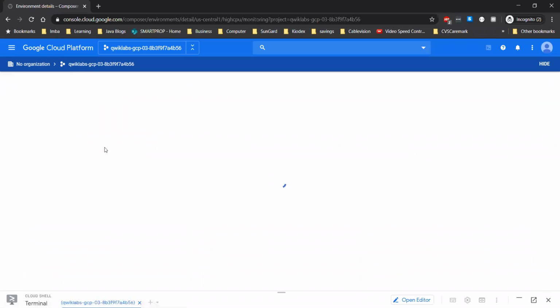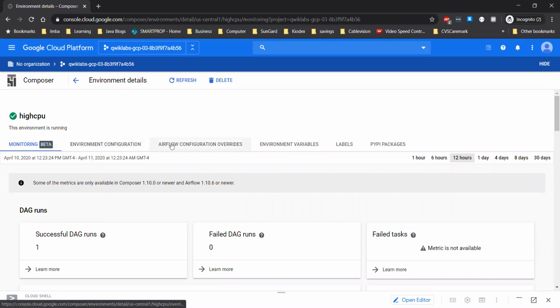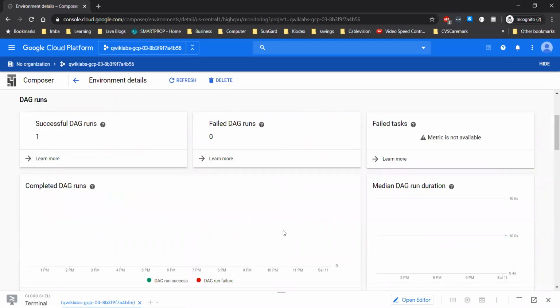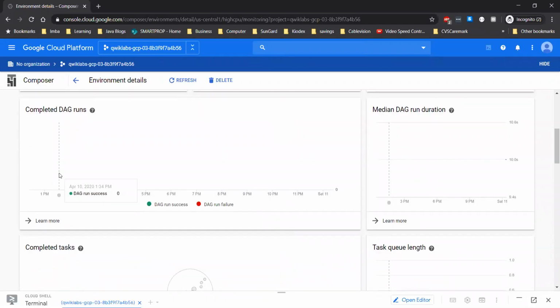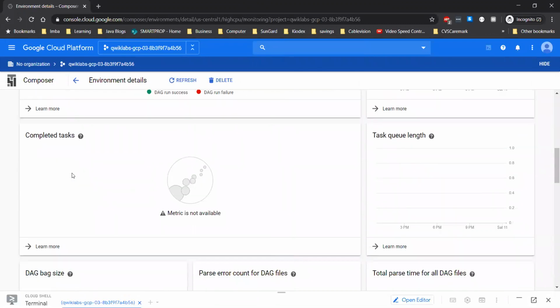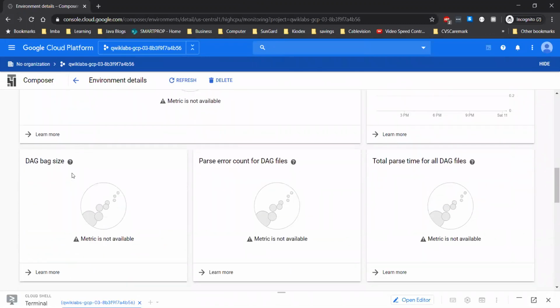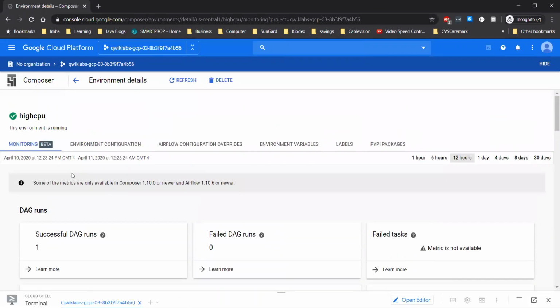So if you click on here, you see there are different tabs available here. You have environment configuration, you have Airflow configuration overrides. You have environment variables, labels, PyPI packages, and here you see different kind of information about your DAGs, how many completed DAGs we have, what is the median duration for a DAG to finish, and what are the relevant completed tasks, DAG size, and you have a bunch of different metrics that you can leverage. So let's go back to the environments page.